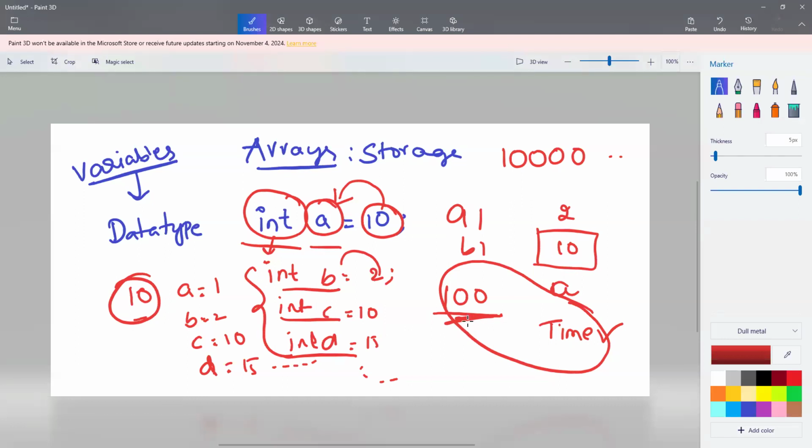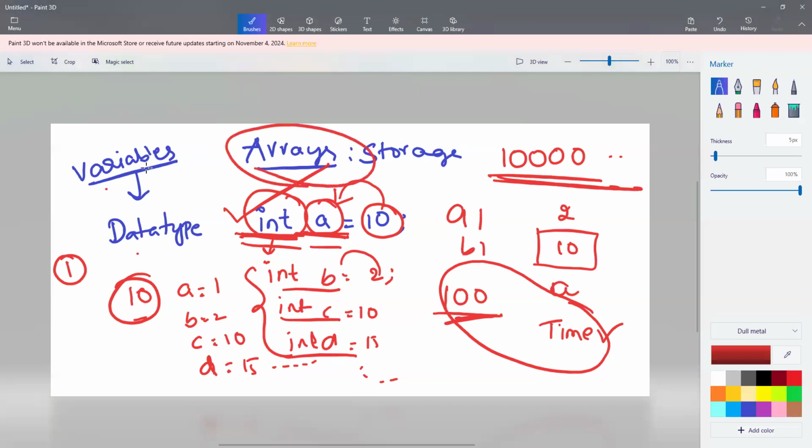So we have two problems with these variables and data types. The first problem is we have to provide an individual variable name and we have to assign a proper data type. If you want to deal with fewer values, you can go with variables and data types. In case you want to store more than 10 values or more than 100 values, you have to use the arrays concept. Using variables and data types like this is not correct. You cannot create values manually like this.